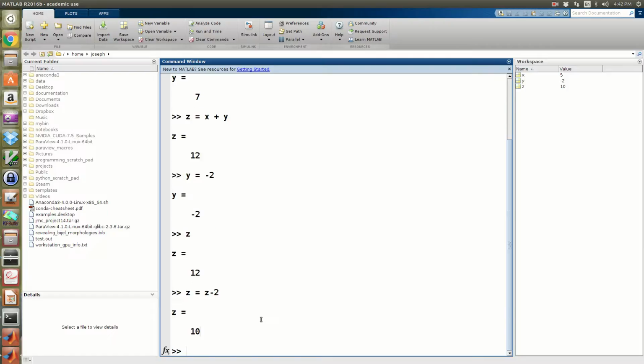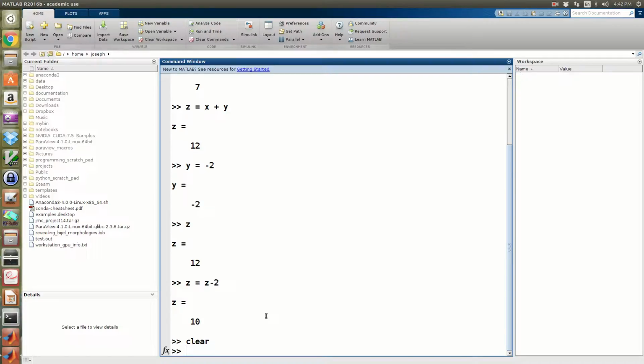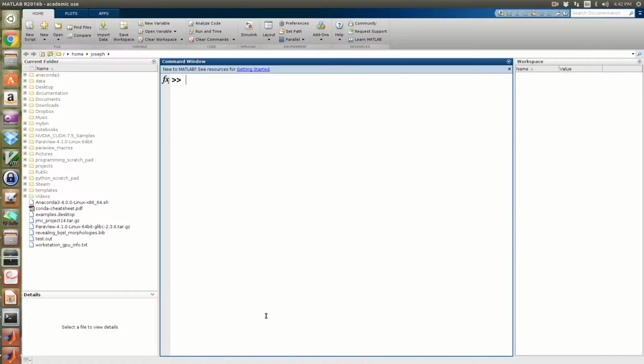Okay, now we've entered a whole bunch of commands, and you might have noticed, I'm going to clear this command, clear my variables, and clear the command window again.